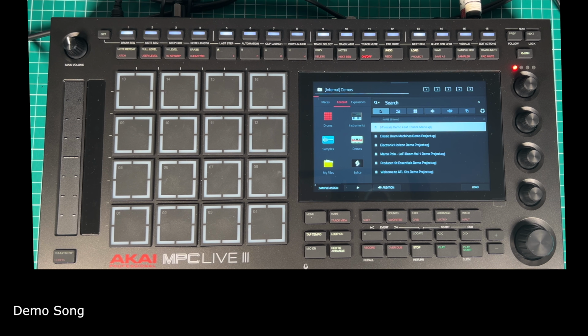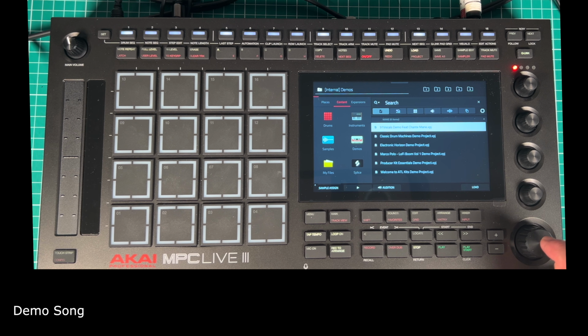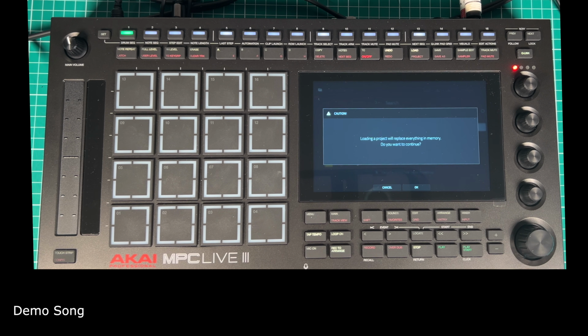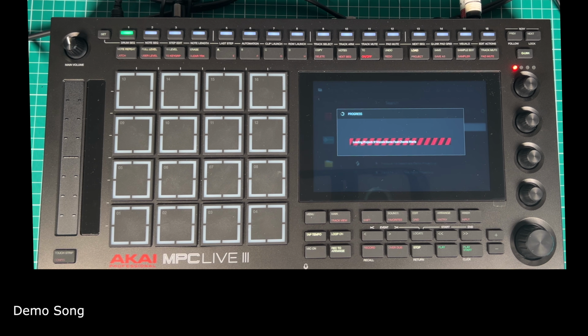It's called 91 Vocals Demo featuring Chante Marie.xpj. Remember, the project extension is .xpj. I could either click load or I could push down on the data dial. Let's do that. Loading a project will replace everything in memory. Do you want to continue? Got nothing in here I'm worried about, so yes, okay, it's fine. It's quite a big project this, so it will take a little while to load up.